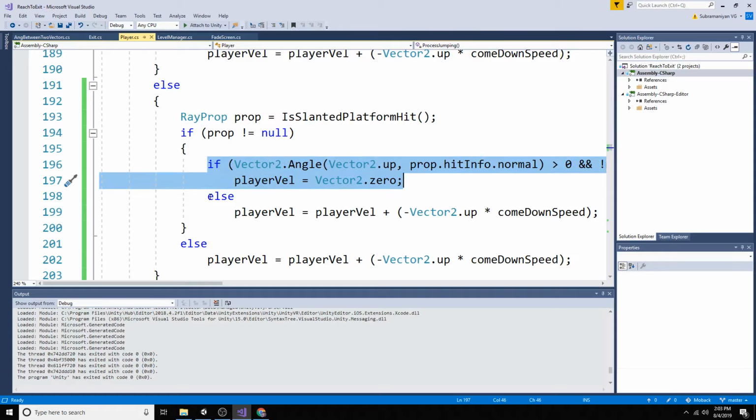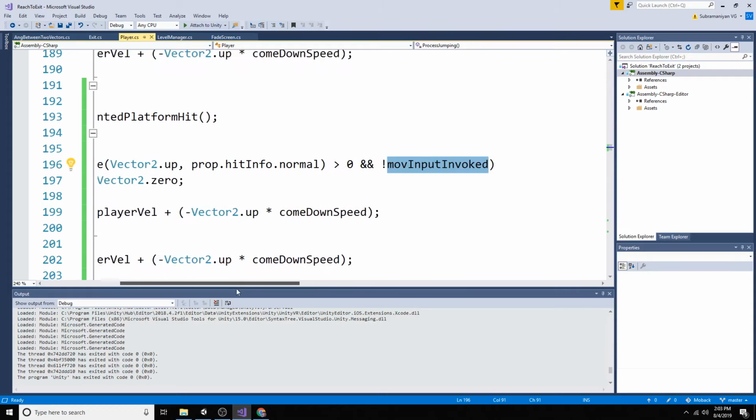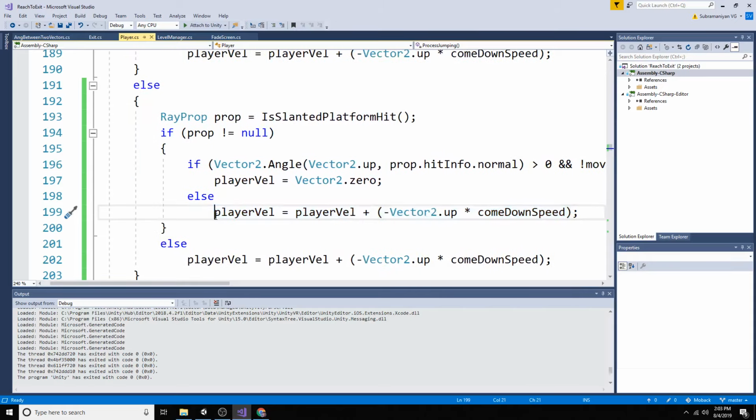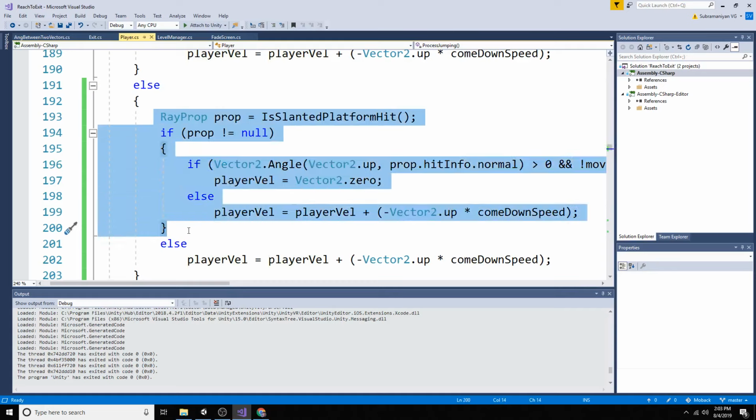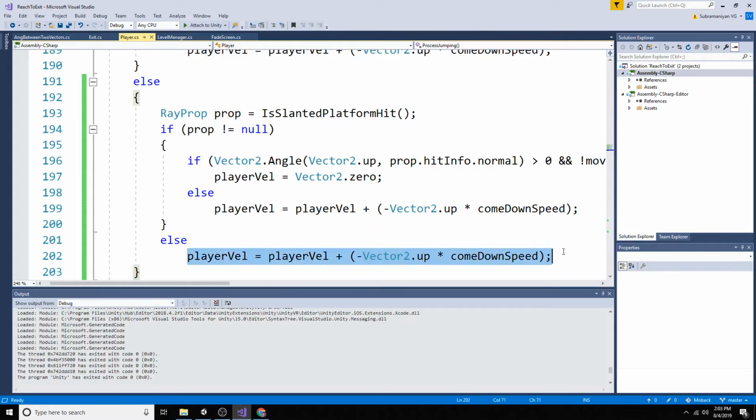Else, it means if the movement key is invoked, means if the player had given any input on that frame, then in that case try to bring the player down, means try to pull the player down towards the ground, okay. So that's what this else condition will do. And if you are not hitting the ground at all, if none of the rays hit the ground, this will be null. So we will try to pull our player down.